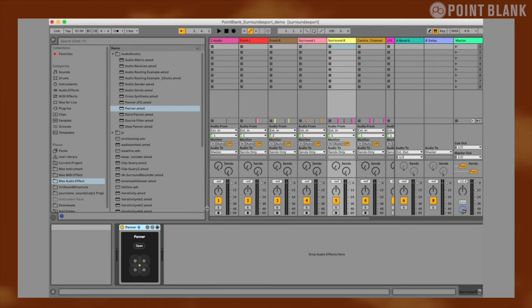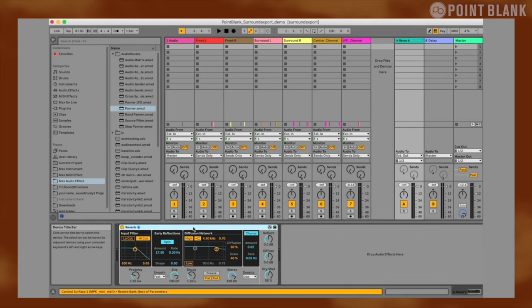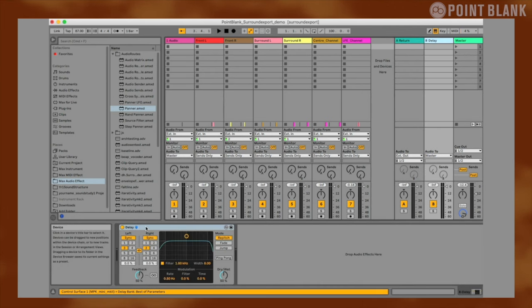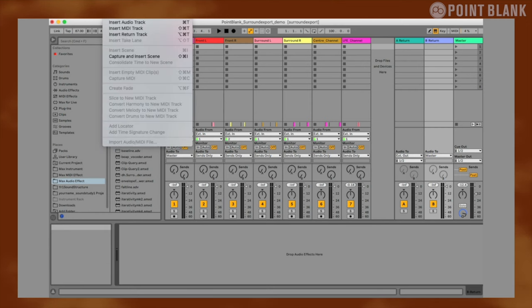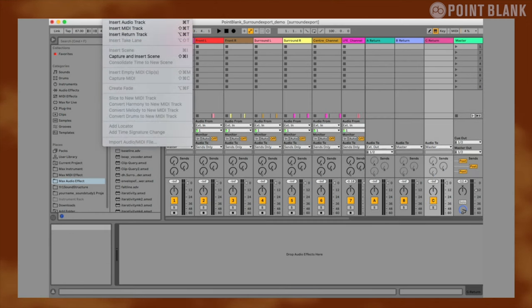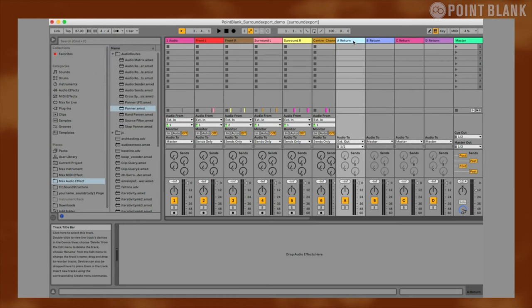The next stage is to set up return tracks. So I'm going to get rid of the effects of these. Okay, and then going to add on 2 more return tracks. So go to Create, Insert Return Track, or Alt Command T. And then I'm going to label these up. And this one, so Command R, label front. Command R, rear. This will be my center. And then this last one here is going to be the LFE.